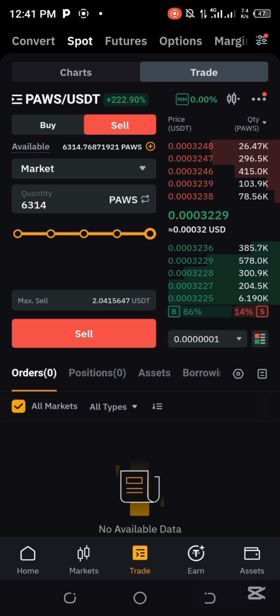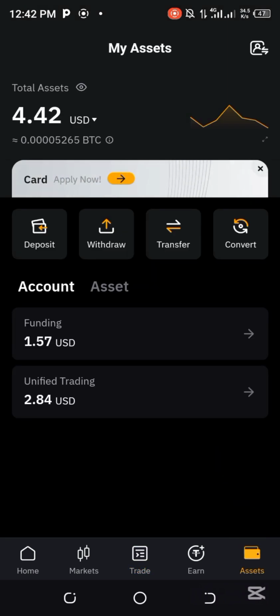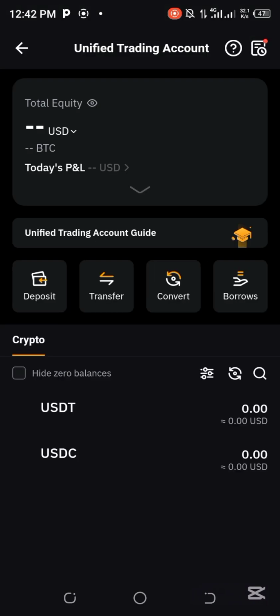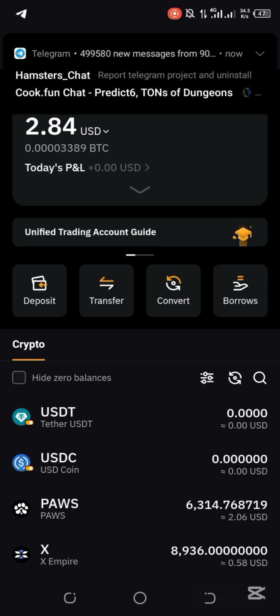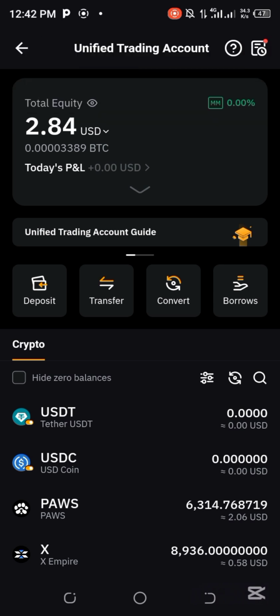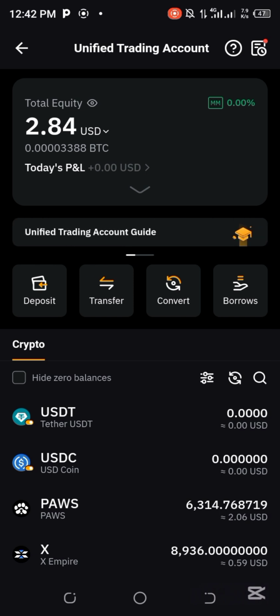And then if you want to check if the PAWS token has been converted to USDT, you just come to assets here, click on assets. So after clicking on assets, you click on unified trading, and then your PAWS token that has been converted to USDT will be reflecting here in your USDT. And then you can send it to your funding wallet. And then from your funding wallet, you can send it to any other wallet you want to send it to. So that's how you can sell your PAWS tokens.